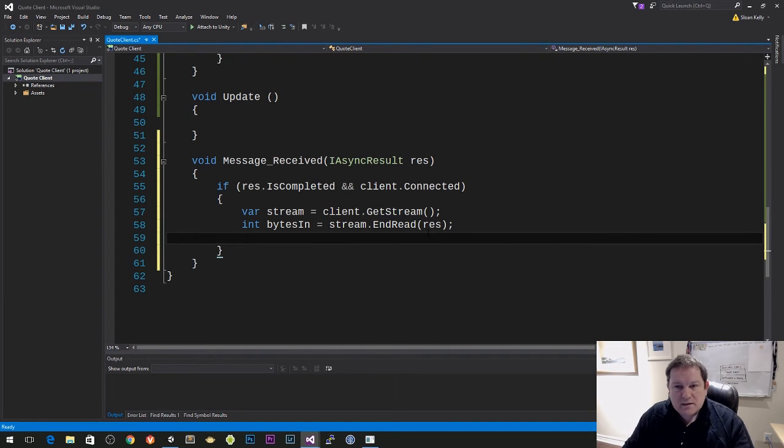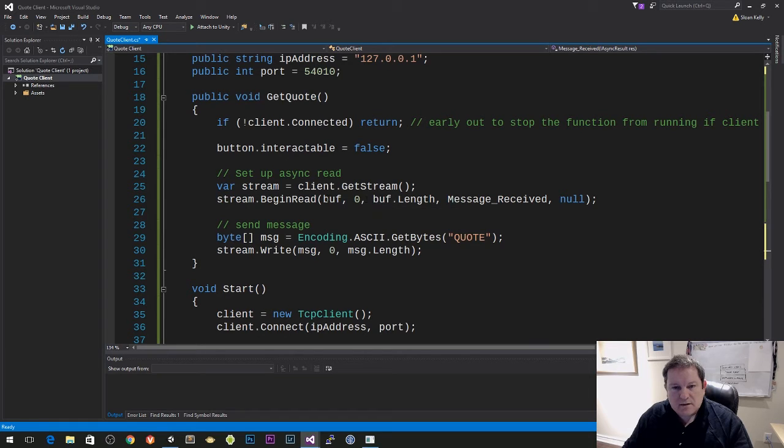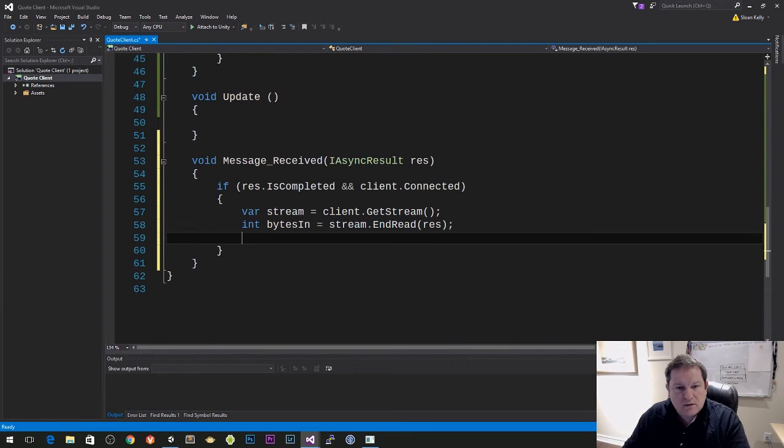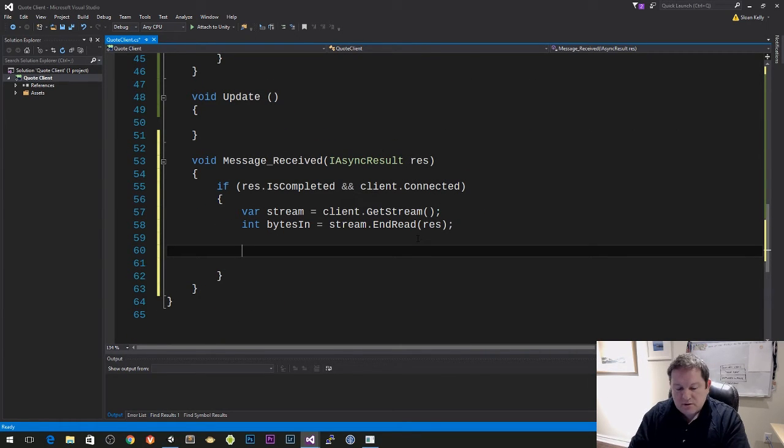So now I have the bytes in. Now, where are the bytes in stored? Well, they're actually stored in buffer. So begin read goes into buffer. So now buffer contains those values. So all I need to do is construct my string from there. So my message is my encoding in.ascii.get string, and then I specify the buffer, the starting index, which is 0, and then the number of bytes in.